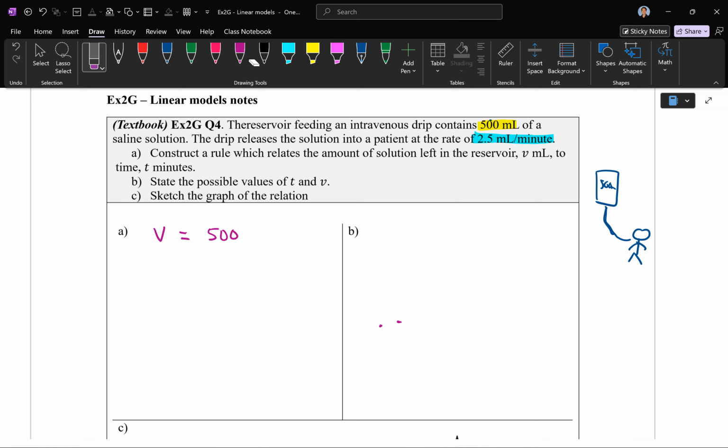how do we construct this equation? V equals what? You start with 500. How do I model that you lose 2.5 mils every minute? What would you do, Molly? Very good. So T 2.5 just means 2.5 times T.